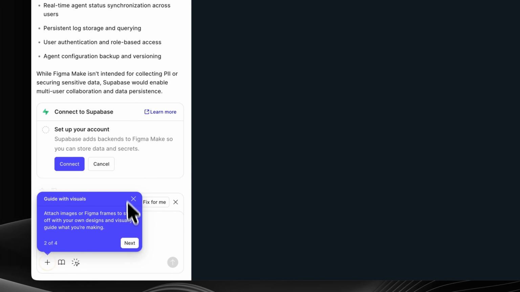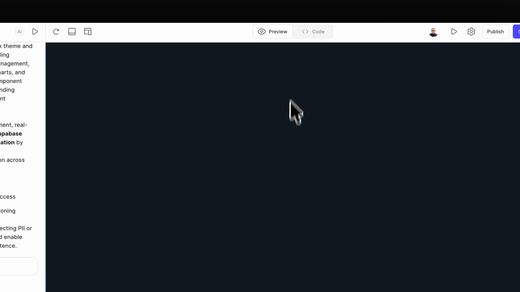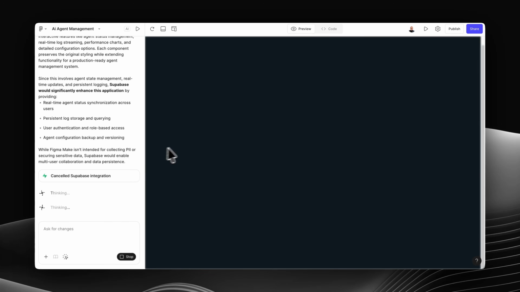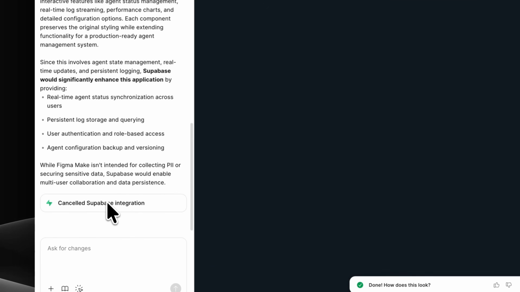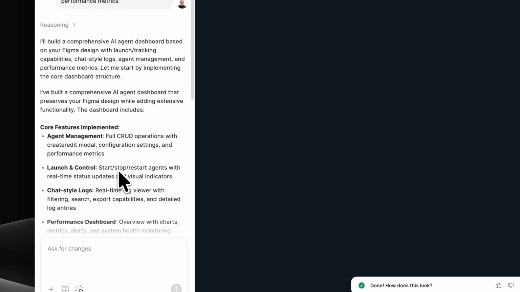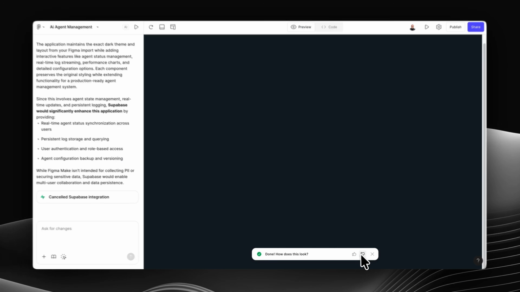Okay, so now we are getting somewhere. What I'm going to do is see what we have here, and then we can bring this into Replit itself. And then from Replit, we can continue with the build to connect the back end and the database.